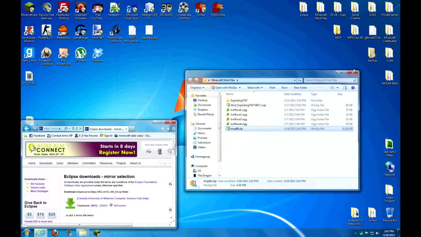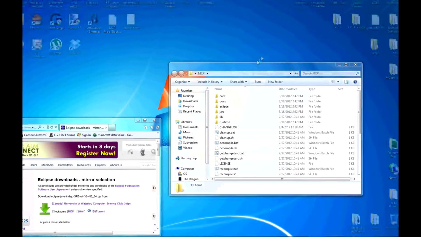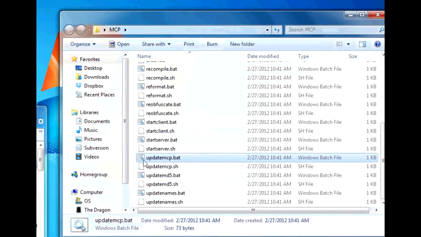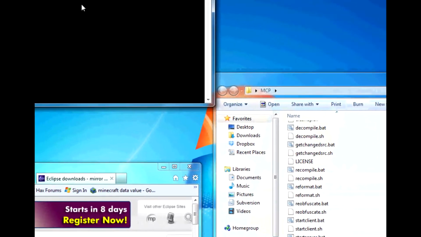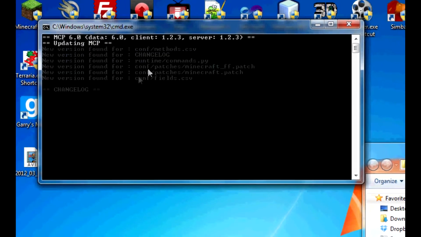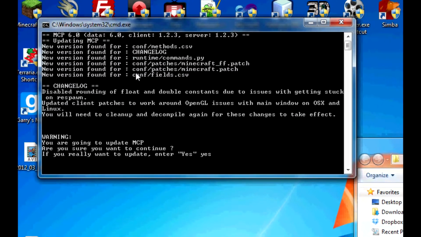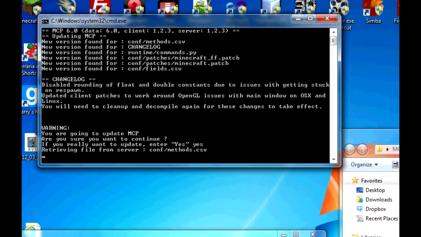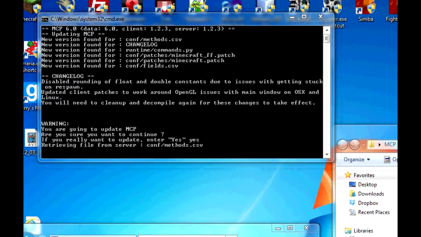Now, in the MCP folder, you should have a bunch of files. First thing you want to do is update MCP. It'll ask you a whole bunch of stuff. Just waiting for it. Yeah, it'll ask if you want to update. Just enter yes. Keep on going. Just go with the flow.